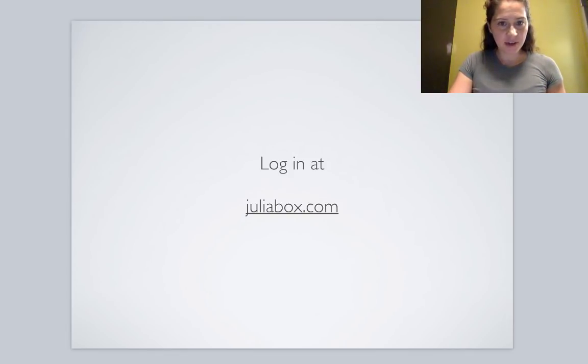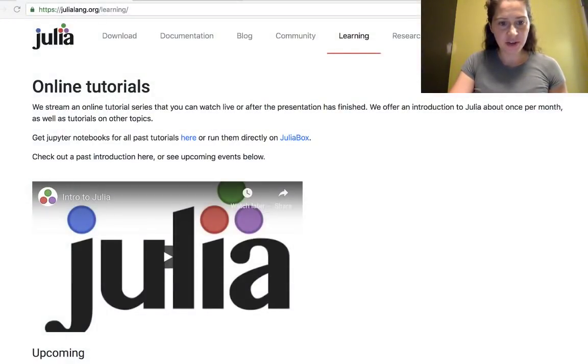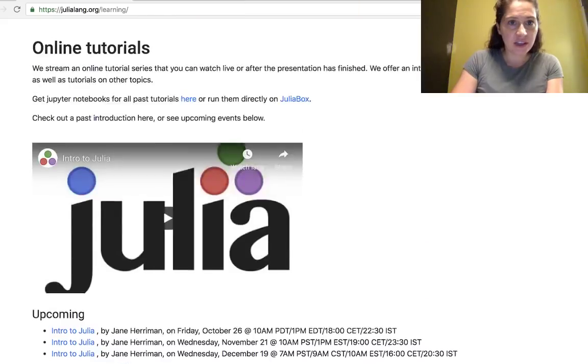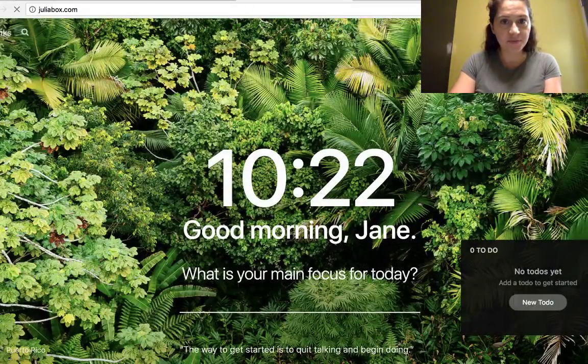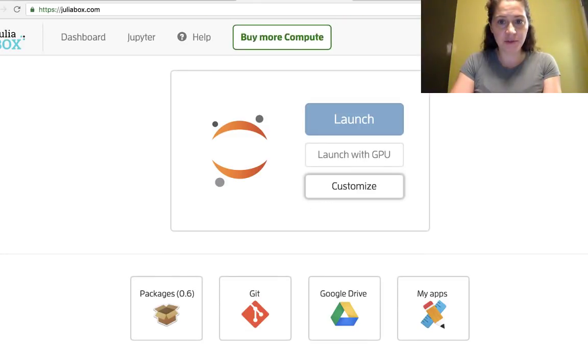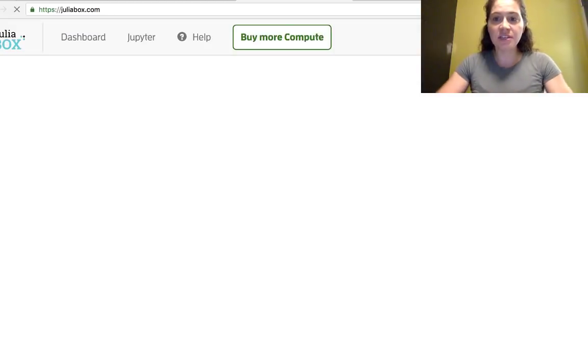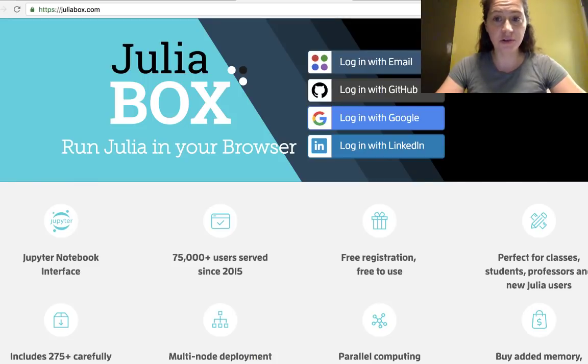All right, so now I'm going to flip over to a web browser so that I can show you how to log into juliabox.com. What we're seeing here, first off, is the julialang.learning page, and I showed that as a resource because I wanted you to be able to see where we have upcoming tutorials. But I'll flip over to JuliaBox. If I go to juliabox.com, what you'll see when you show up at JuliaBox, oh, and I've already logged in, so it's like I've cheated. I will log out. What you'll see is that you have the option to log in with GitHub, Google, LinkedIn, or regular email. So here I will log in with GitHub.